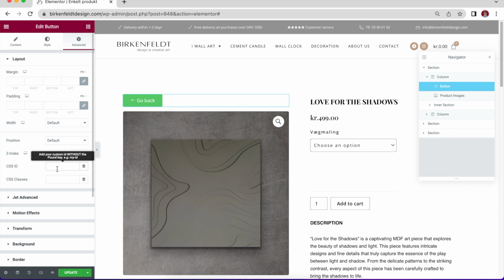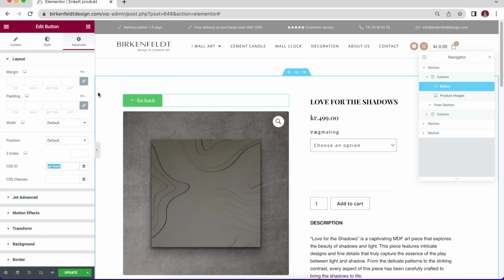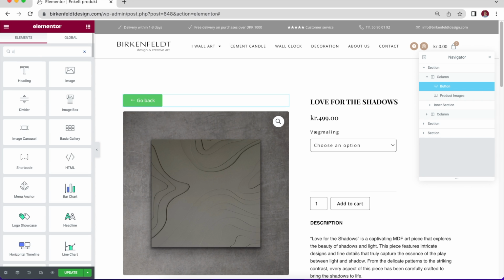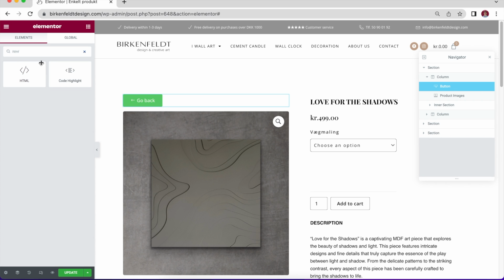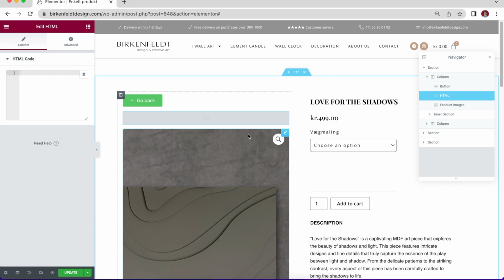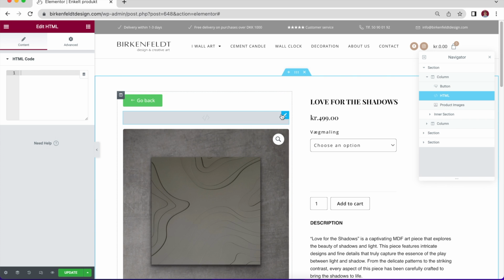So down in the ID, you will just give your button a name, and it can be anything. I'll just write something that is easy to remember. So go back is the name for me, and then I will search here for the HTML code, and you can place this anywhere you like. It's not something that the end customer can see anyway.